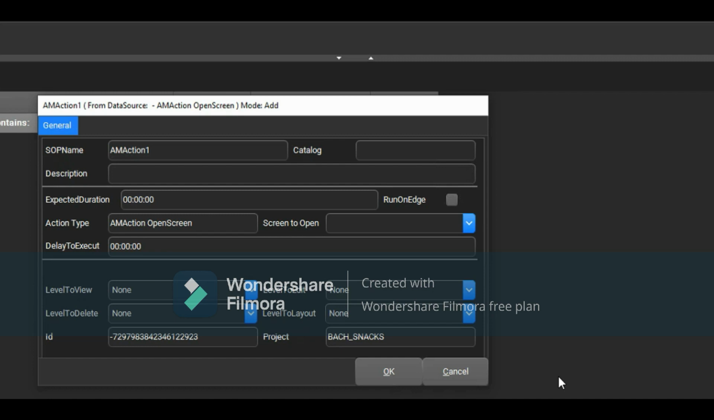Catalog field helps you to organize your data in the data grid control. Change the expected duration. Set this time, to determine for how long you want this page still opened. Delay to execute, represents the delay between the time the action has been triggered and the time it is activated. For now, I will leave the default zeros.